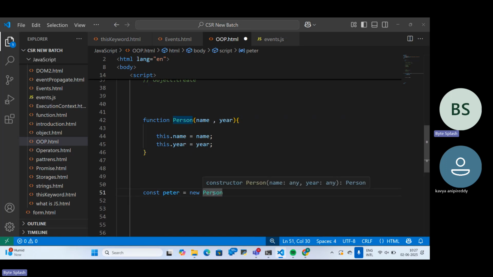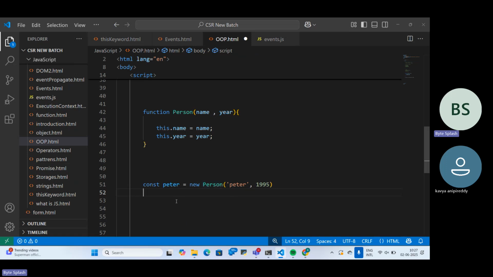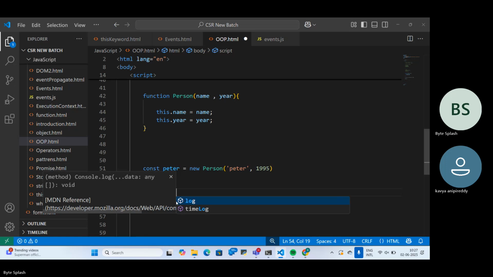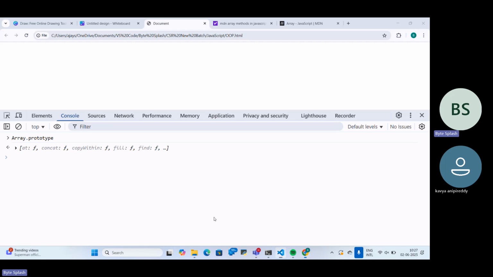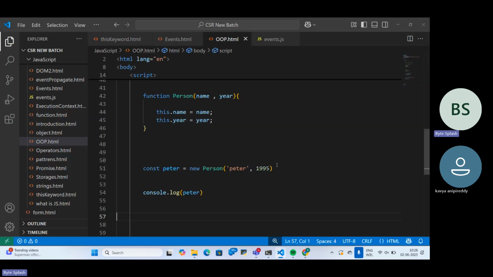So this is the constructor function, and the object name. Constructor name Person. What arguments do we need to pass? Name, I'm passing as a string, Peter. Then I'm passing year 1995. Now let's try console dot log Peter. Peter is an object. Let's print. See, it is inherited from Person: name Peter, year 1995. It has been created.